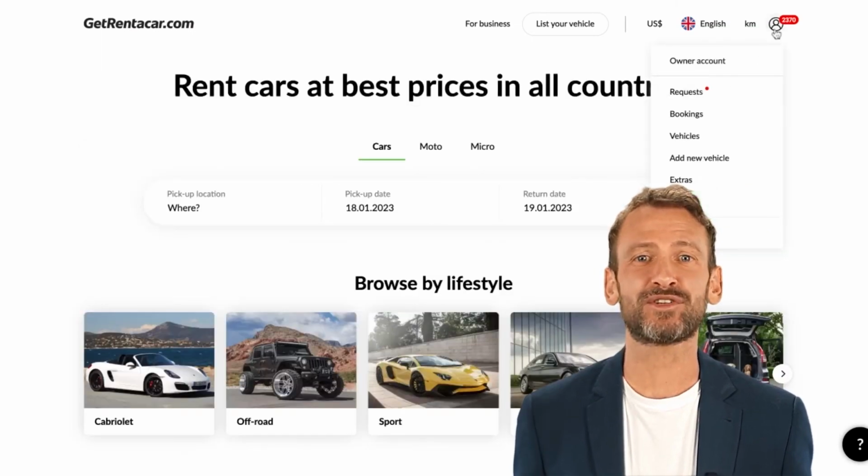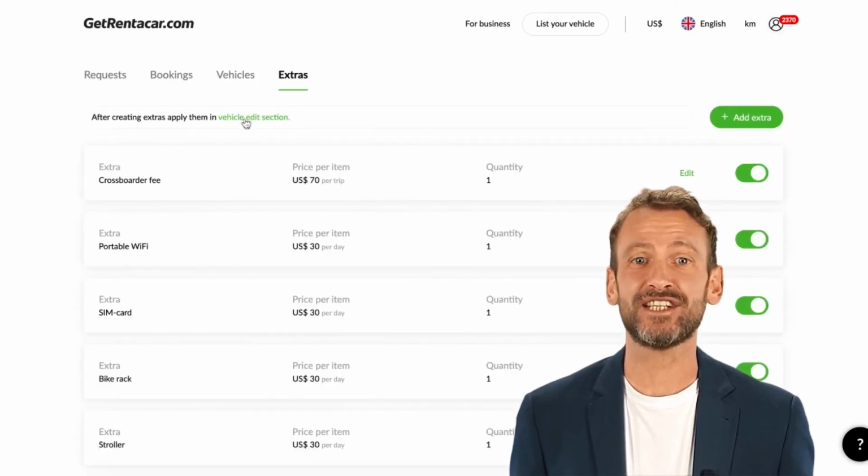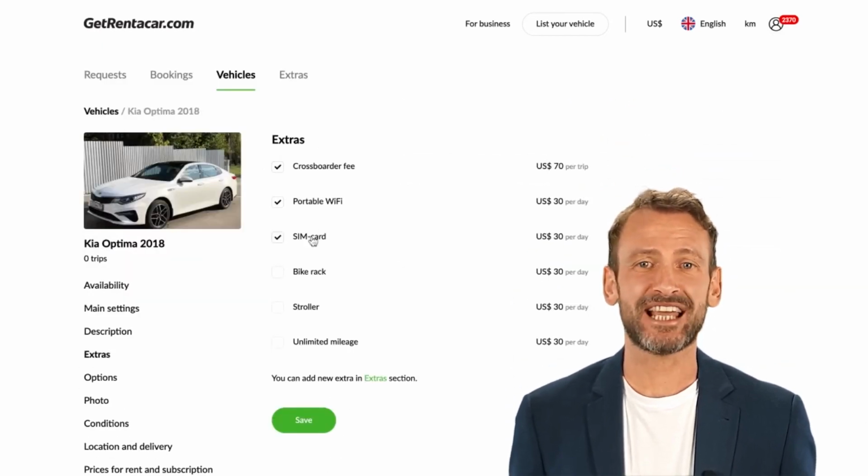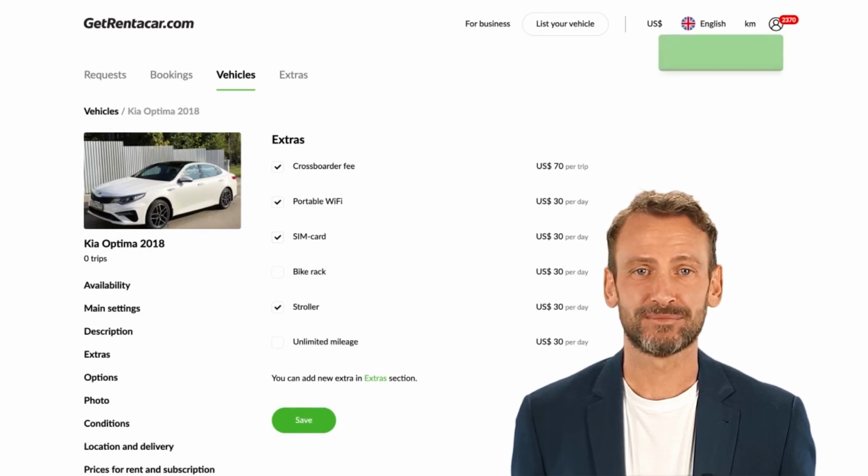To change your vehicle's extras, click on the Vehicle Edit section link. If you have multiple cars, select the card for the car you want to edit and add the desired extras.